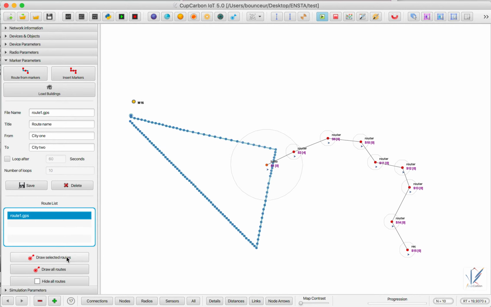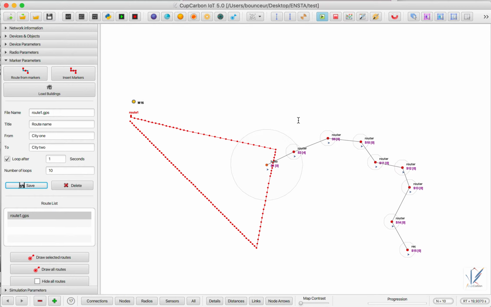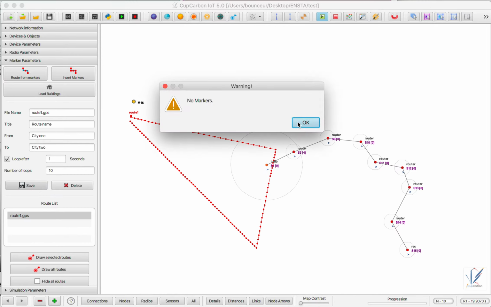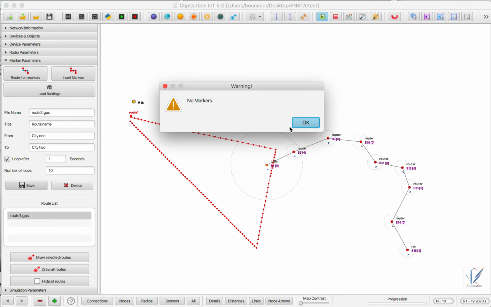I select it. I can draw all the nodes here, and this time I will say that I need a loop after just 1 second, and I do 10 routes, 10 loops. Sorry. So save. No markers. Why does it say no markers here? I'll try 2. Okay, that's it.